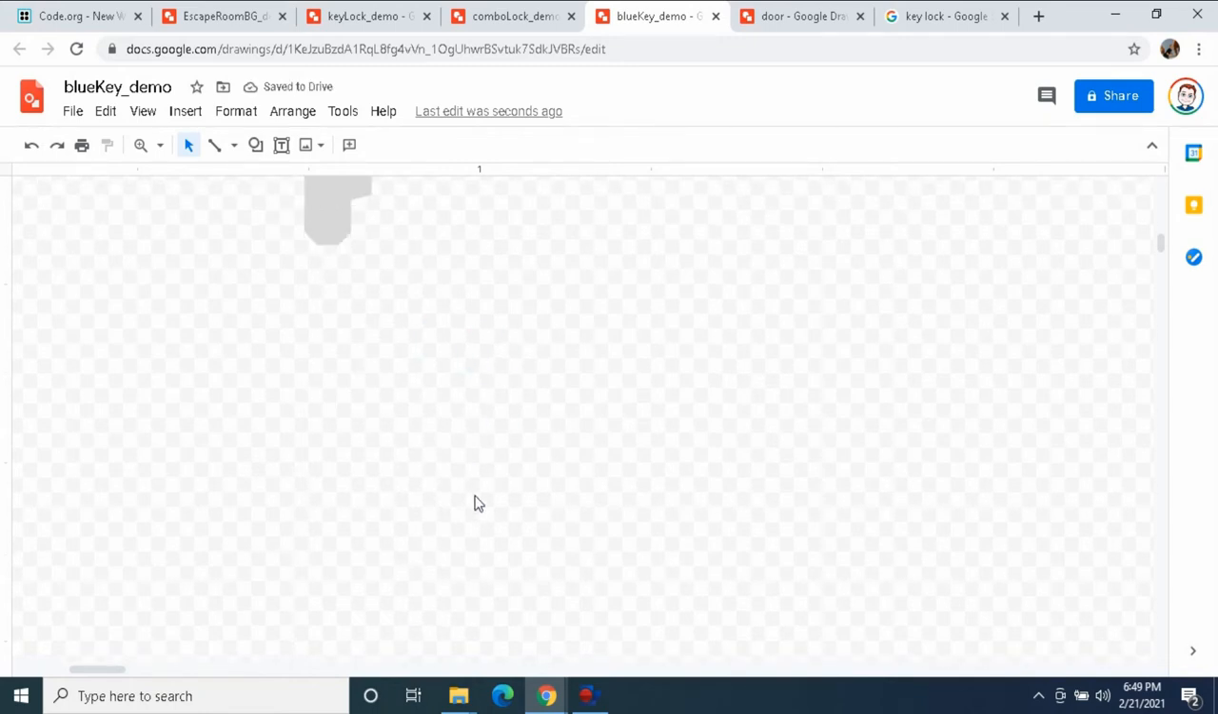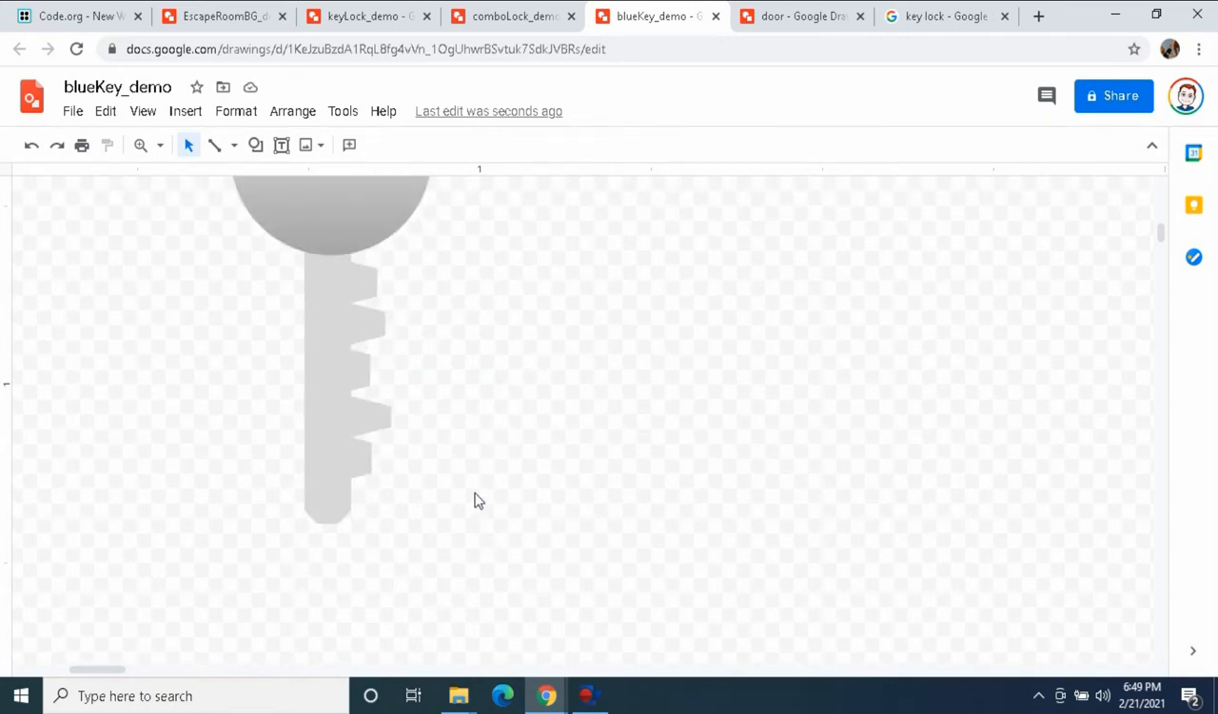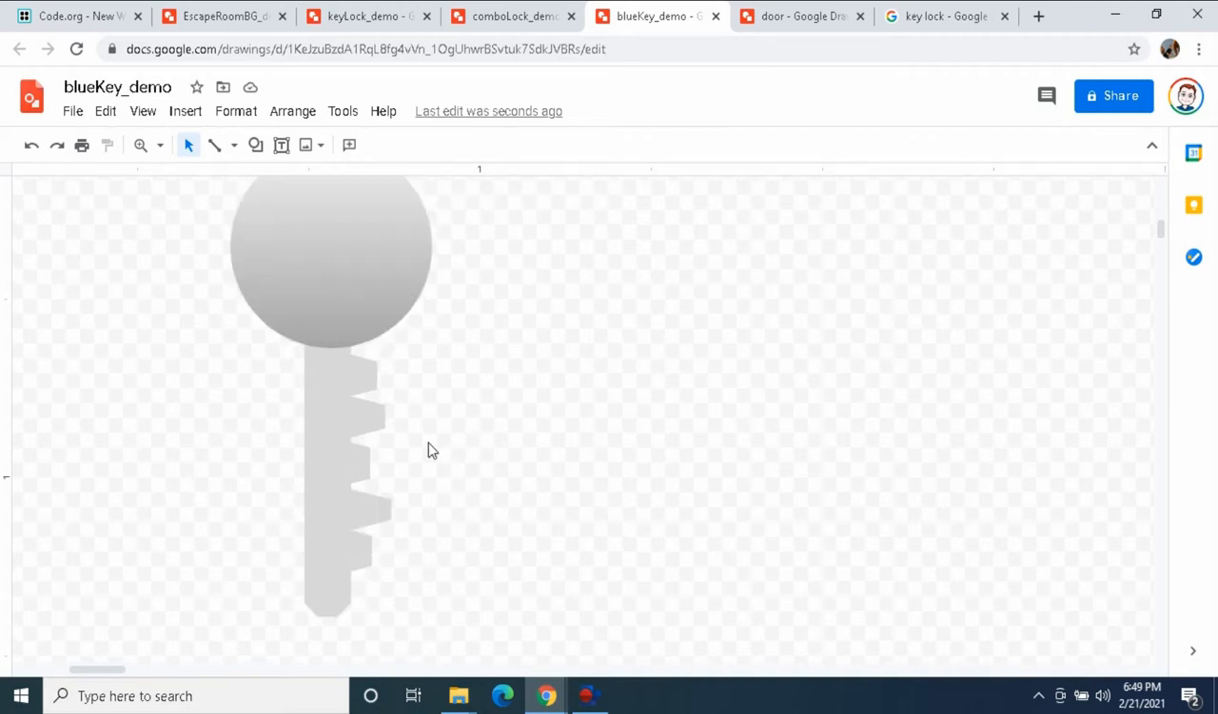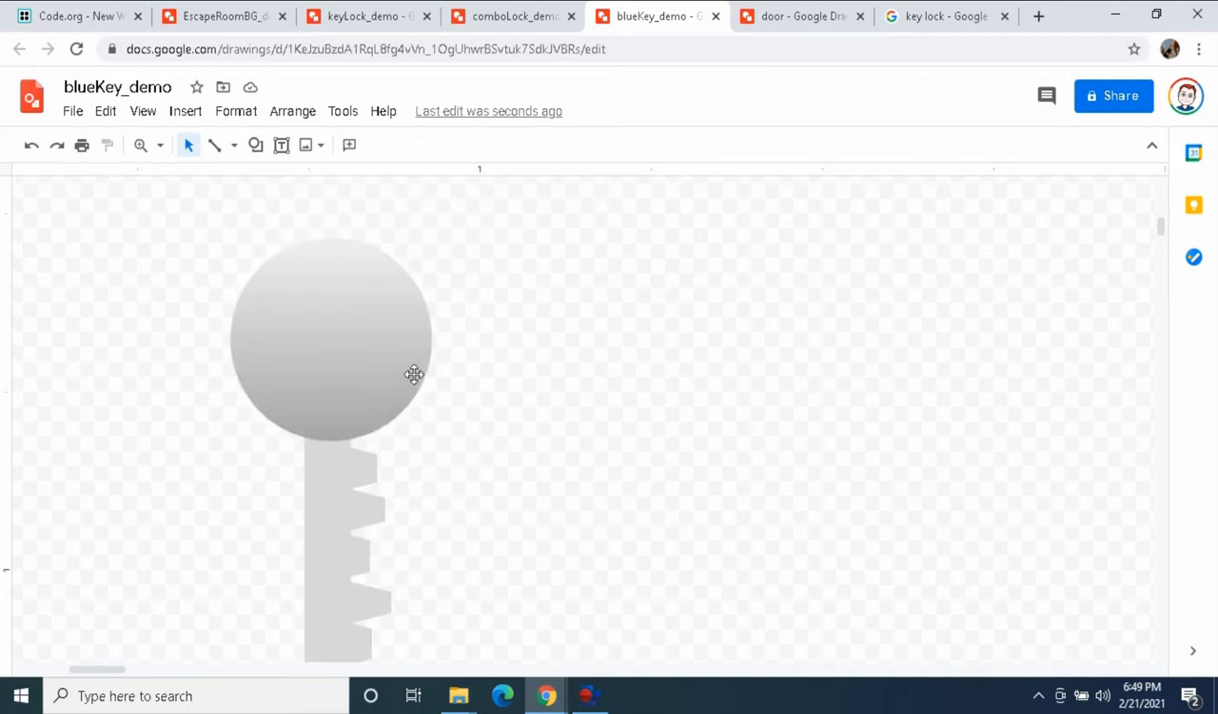All right. Is that a good key? I feel like it's not. But oh well. Now, it would be nice if I could punch a hole through this and then it would be see-through, but you can't really make see-through stuff very easily in Google Drawings. You could make it easier in a better graphics program, but not really in Google Drawings.